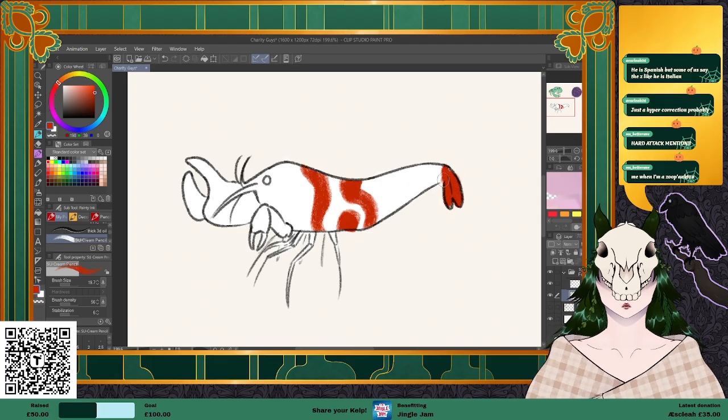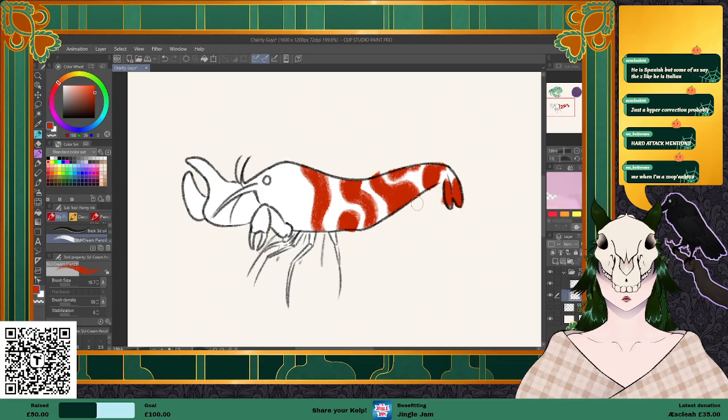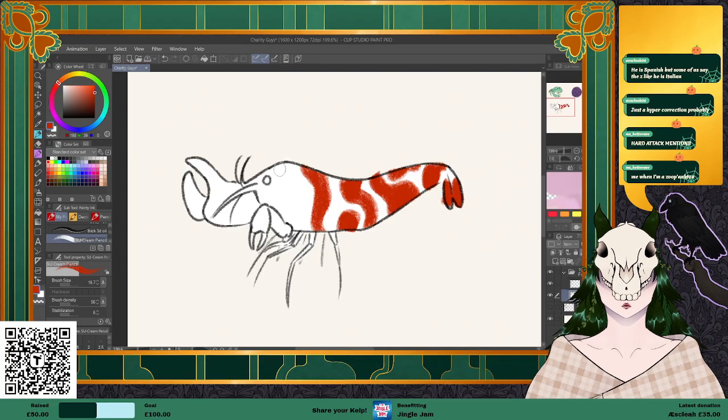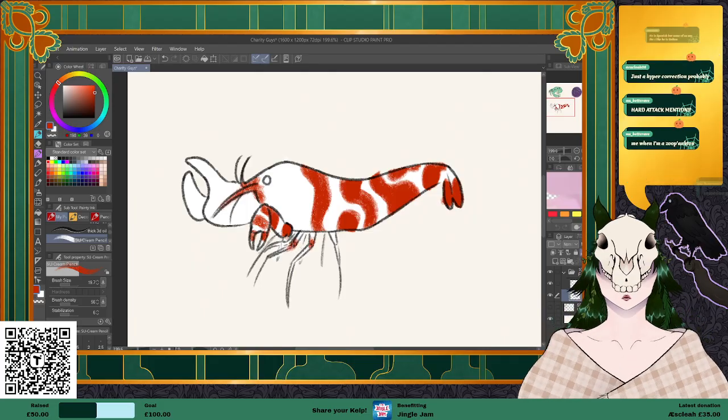I want to give him a little red tail. That's a funky dude. This guy shows up at the club. What a cool guy. Now that's a guy I want to hang out with.